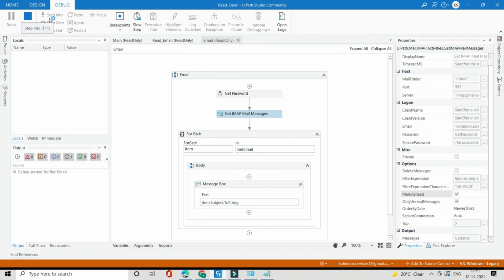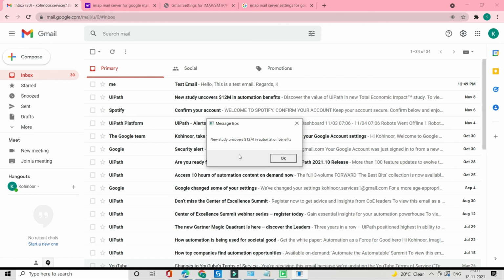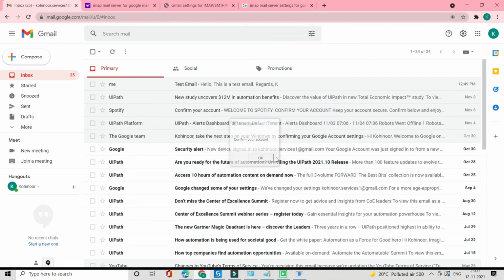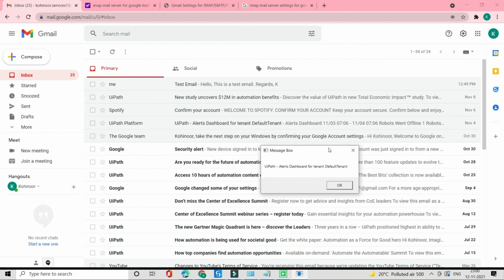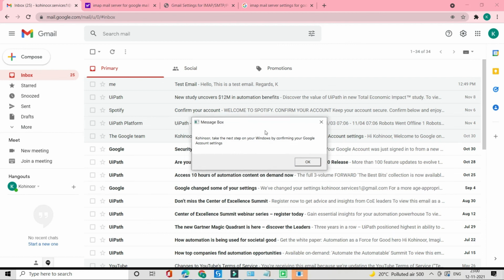I'll run this process. The subject of the first email is test email. It is displayed in the message box. Then the second one is new study uncovers $12 million in automation benefits. The third one is Spotify confirm your account, and so on. UiPath alert dashboard, and the last one is Kohinoor take the next step.